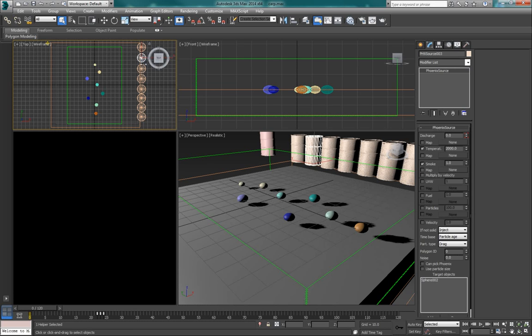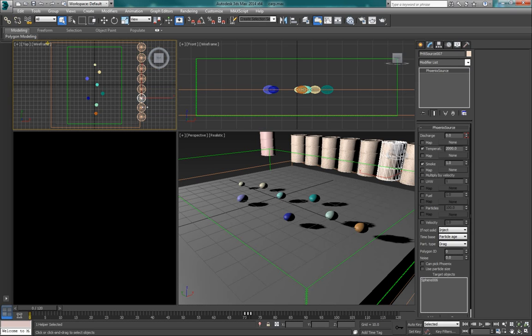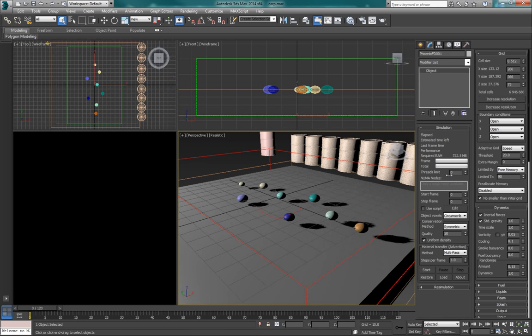Okay, so we still have some. I'll try to make this more irregular. Okay, so these two are. Okay, so I'll run the simulation again and render and come back with the result.